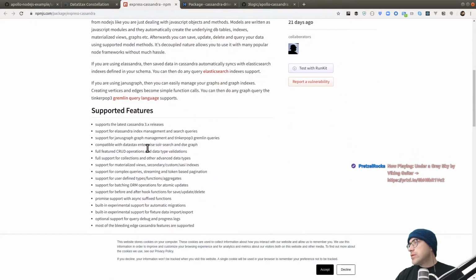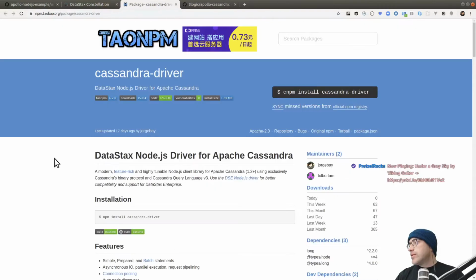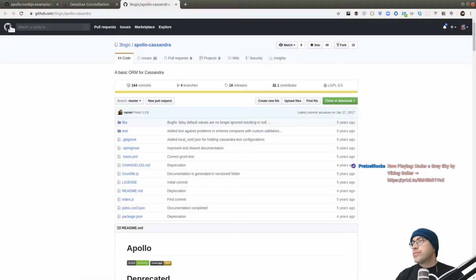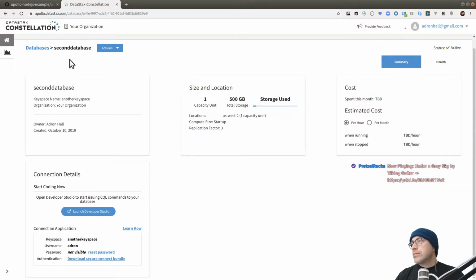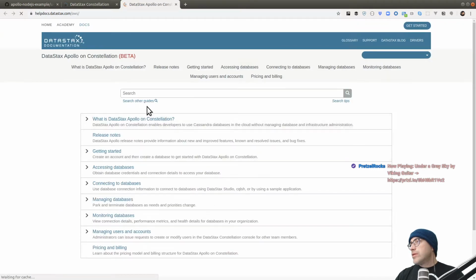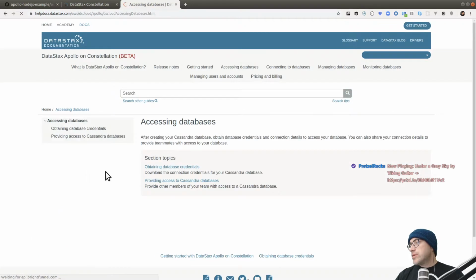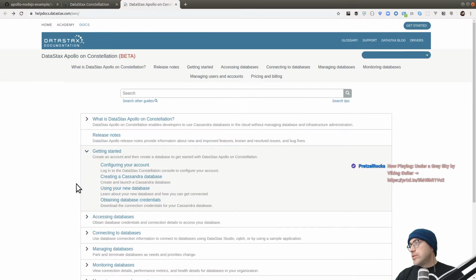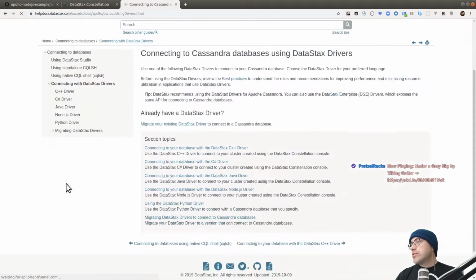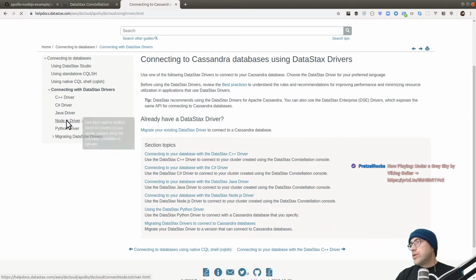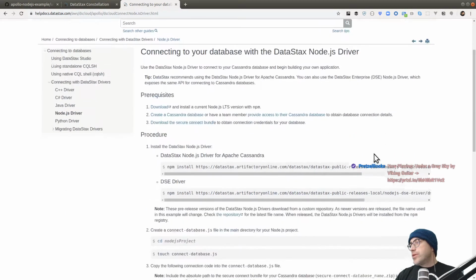Okay, yeah, that's another thing too. Whoa. All right, best way, go in through here, and then unless you're accessing databases. Oh, that wasn't where it was. Here we go, DataStax drivers. And we want to go to the Node.js driver. So this will bring you directly to it.